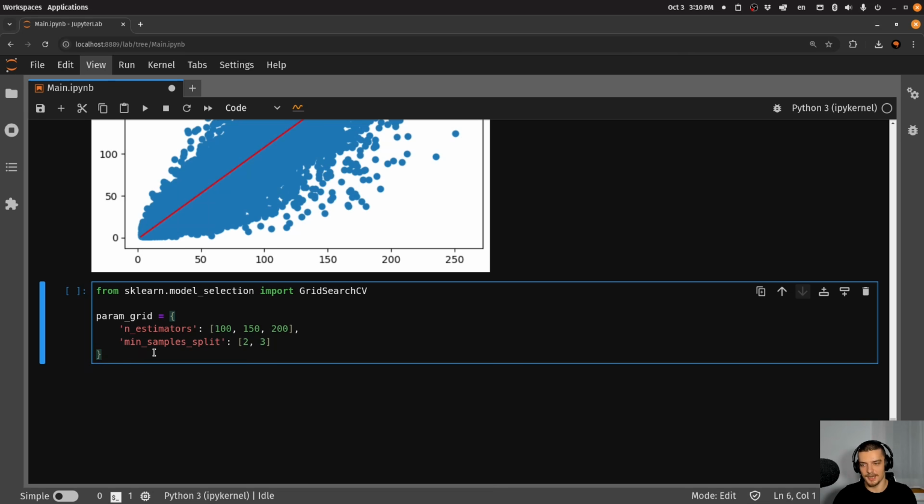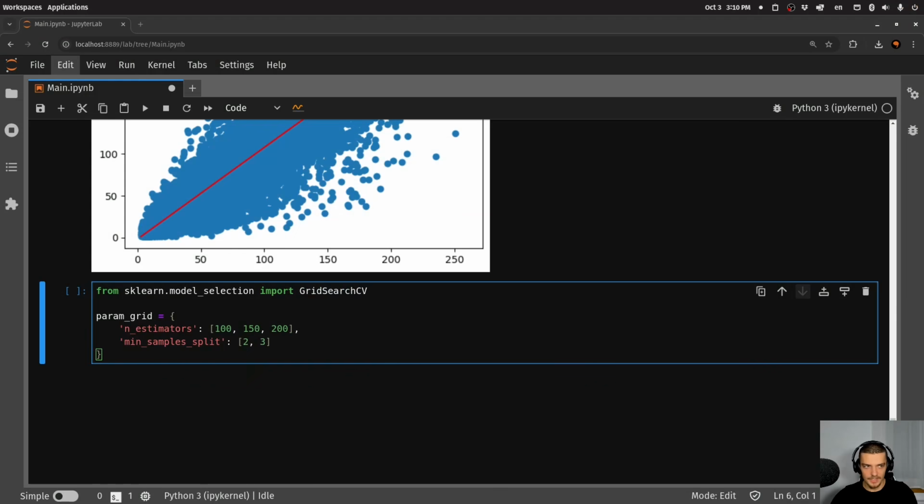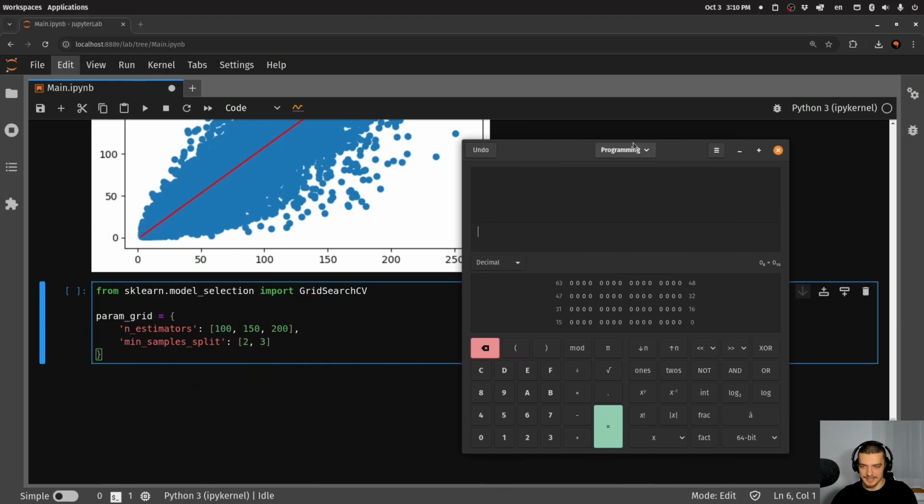But if it takes some time, this can really be a problem. So in this case here, if I open up my calculator, now I don't need the calculator for this simple calculation, but of course we would have 3 times 2, which is 6. So in this case, we have 6 different combinations. Now, if I add another parameter with 3 different values, I would have to multiply this by 3. Then maybe I add another one times 3, and so on.